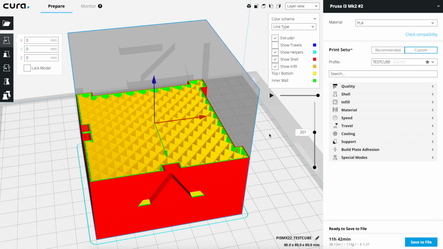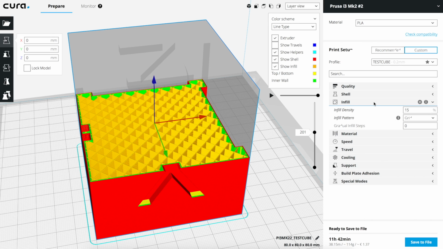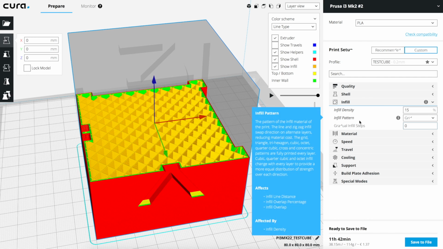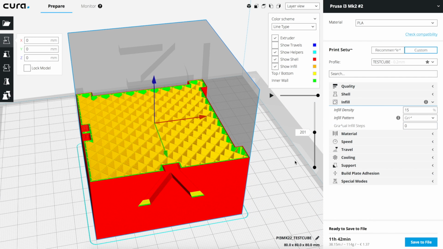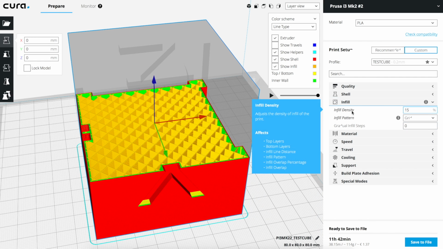Now that we have everything ready to go, we are going to open the Infill tab in the Custom Settings menu. By default, we will find three or fewer options. In our case, we have the Infill Density, the Infill Pattern, and finally the Gradual Infill Steps. Infill Density, the first option, is very basic.